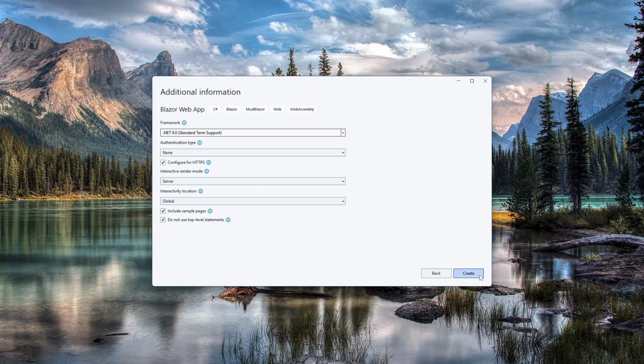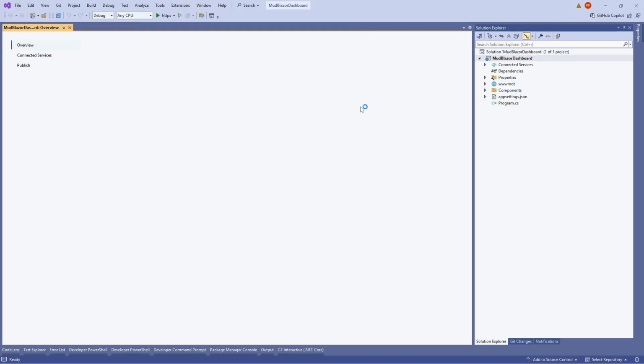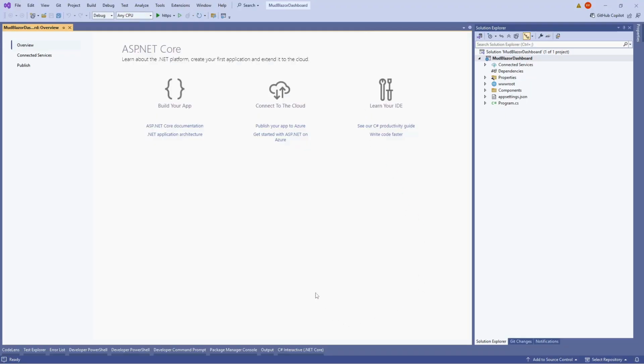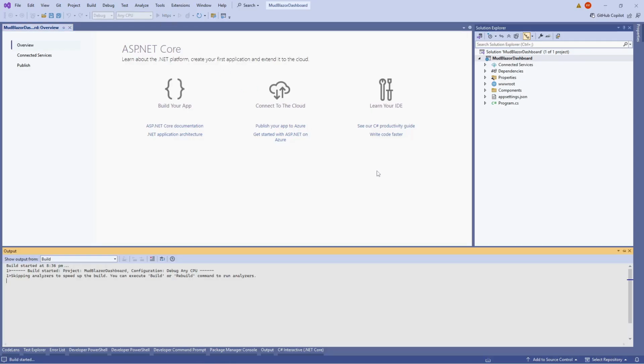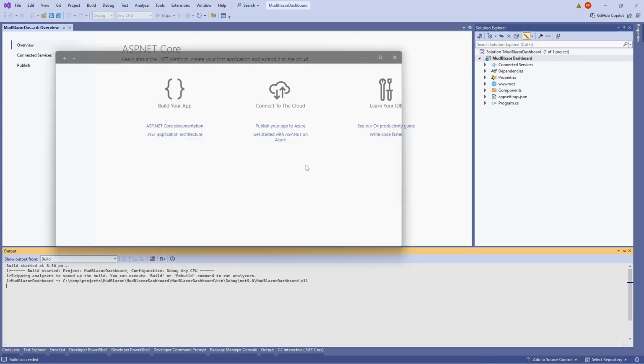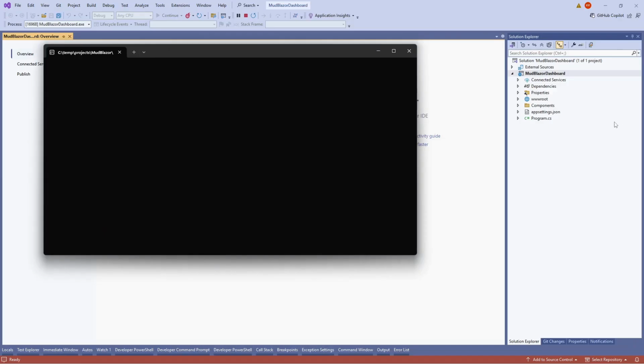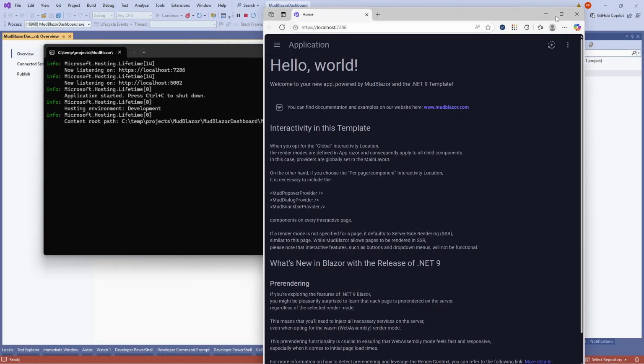Okay, let's click create, and it should create our project for us along with the necessary MudBlazor references and libraries that it needs to start your initial project. Okay, so quickly let's just run this one as sort of a sanity check so that we know that it's correctly prepared, right? So hopefully this would display our initial page, right?